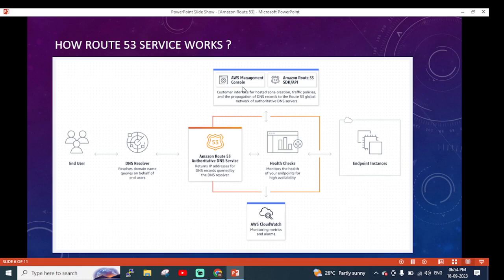Now at the top you can see the AWS Management Console and the Amazon Route 53 SDK or API. We can configure Route 53 either by using the AWS Management Console, that is the graphical way, or by using the API or SDK as well. Either way we can configure Amazon Route 53, using the API or the management console. So that is the way it works.